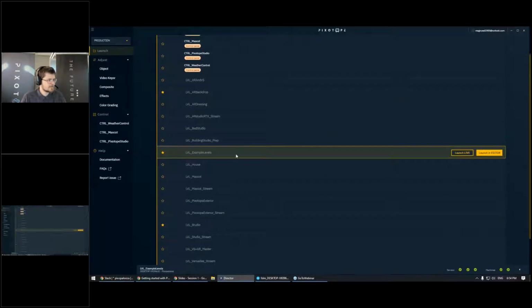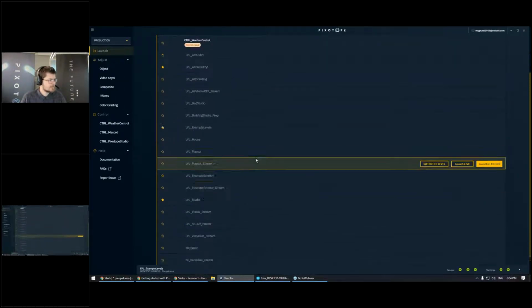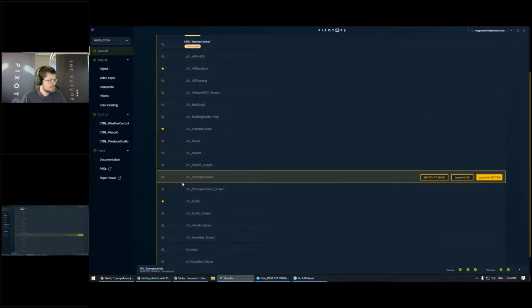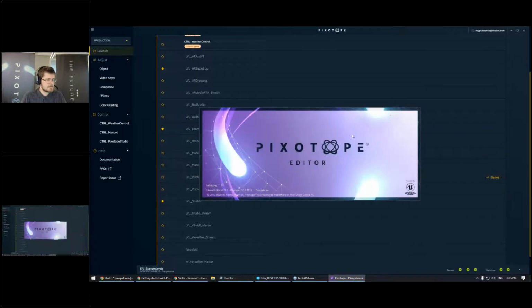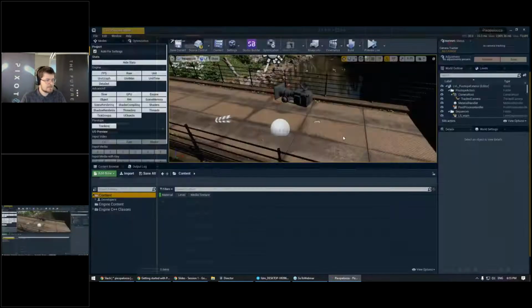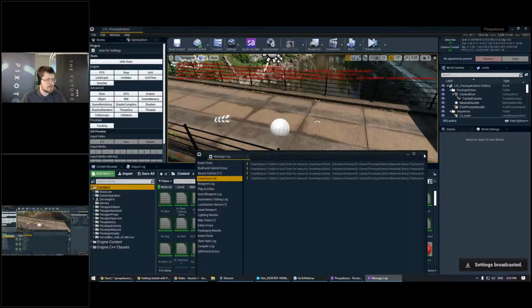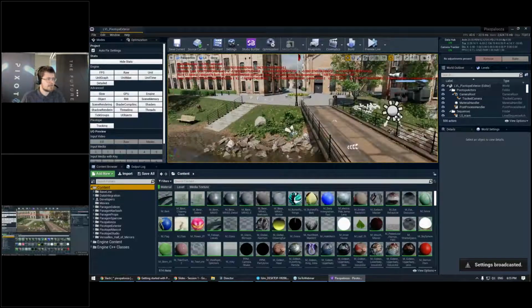So here you can see I will launch my, let's see, the Pixeltope exterior. I will launch this in editor. This set is probably using at least 500-600 different shaders, countless, probably 40-50 million triangles of geometry. And nevertheless, you can see it loads incredibly fast. Within 15 seconds of clicking the button, we are now in this heavy level.